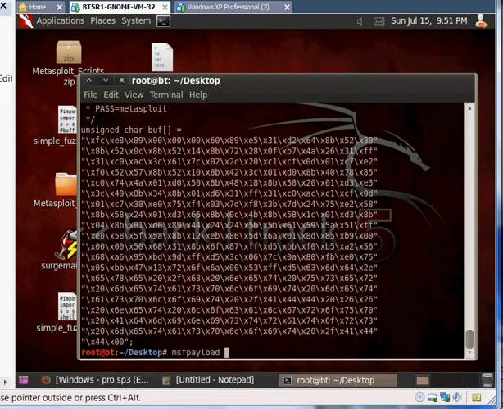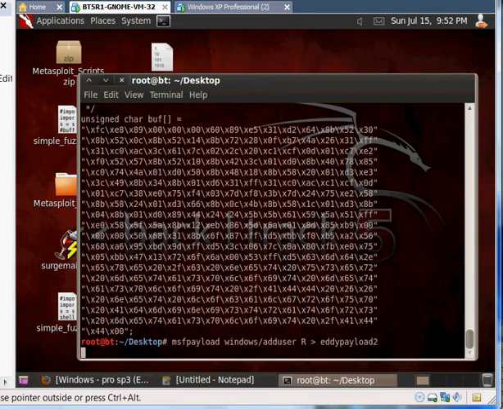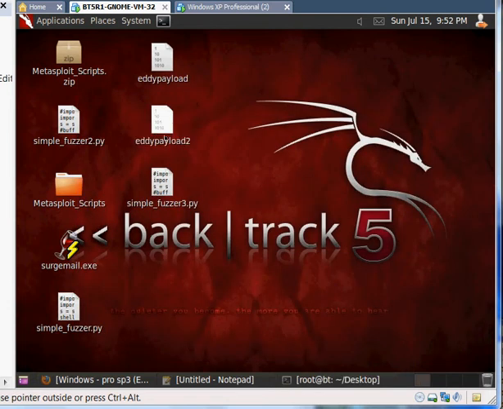MSF payload, Windows, add user R. I'm going to call it, I already have one, but I'm going to create one just for demonstration. It took me a while to figure this one out, so I'm not going to screw it up. So I'll create a secondary file, which is this right here. This is the original that I created and tested.